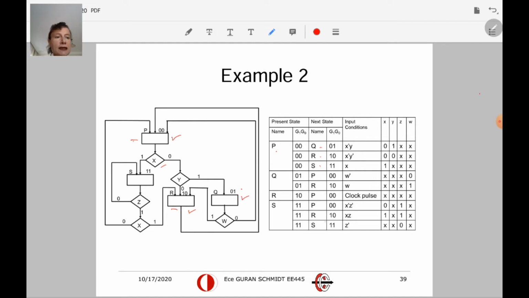So when do these things happen? I am at present state P. If the input is X prime Y, so X is 0, Y is 1, then I am at state Q. That is my next state. If X is 0, Y is 0, then I am at state R, and you can see it is X prime, Y prime. And if X is 1, without caring about Y, I am at state S.